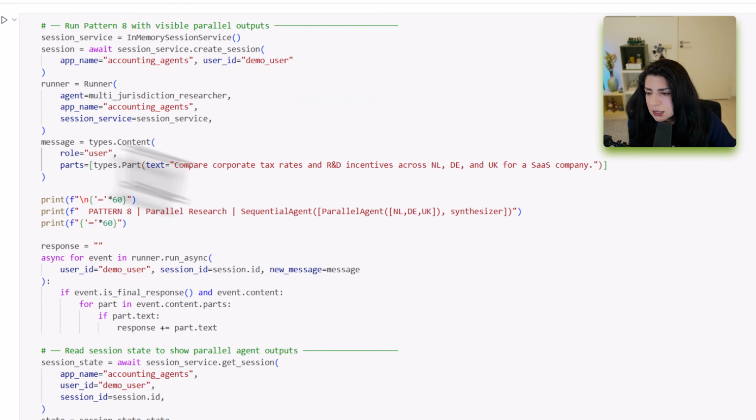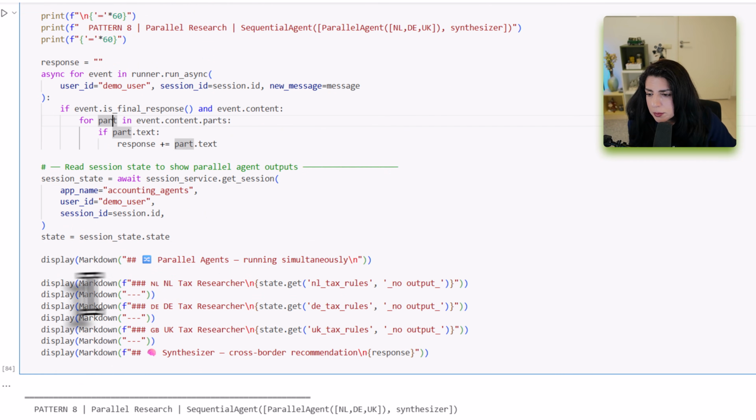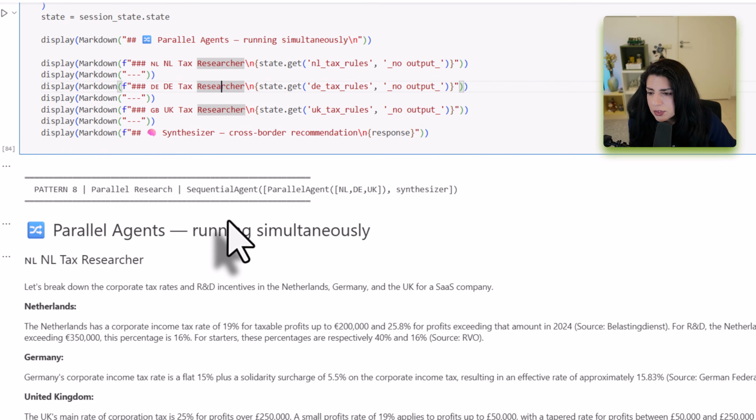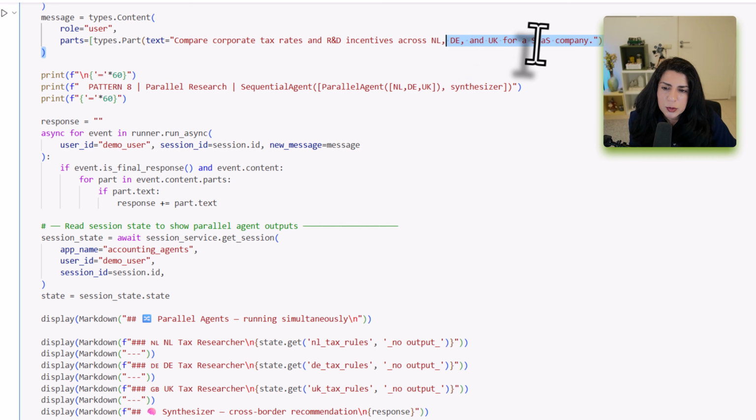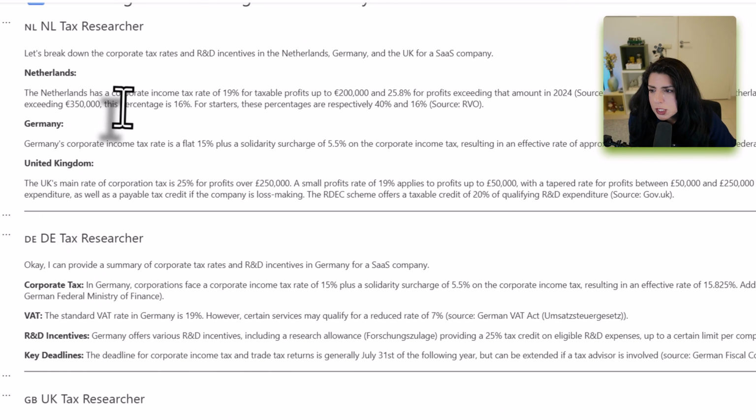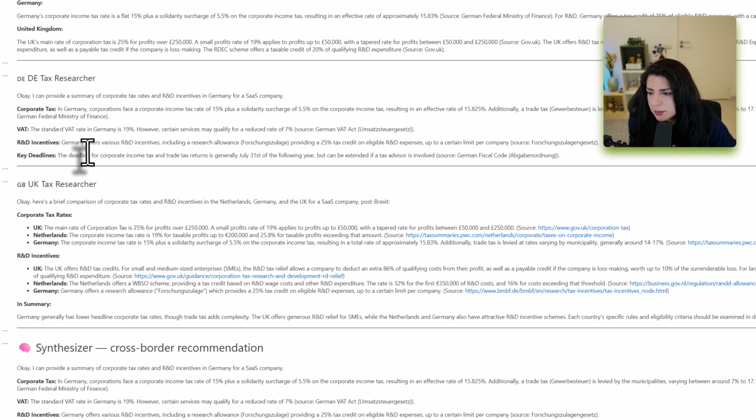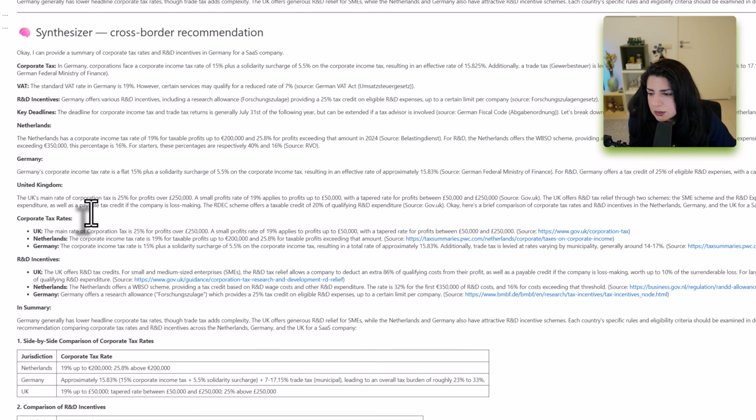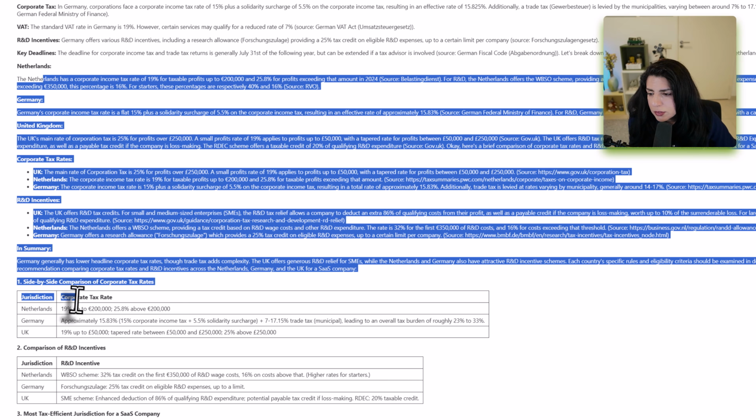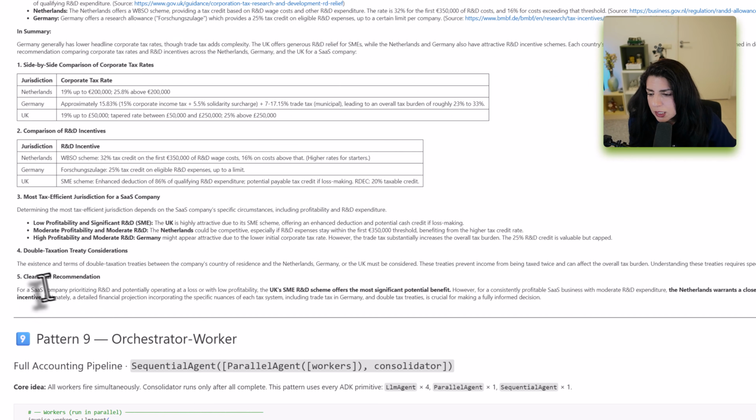If I run that, I need to make the markdown a little bit more specific for this one. And my question would be: compare corporate tax rates and R&D of the Netherlands, Germany, and UK for a SaaS company who will start with the Netherlands, Germany, and UK. Then we'll synthesize all of that. We'll give all of the summaries. And finally, a clear recommendation of everything that has been combined and what is actually a significant potential benefit.